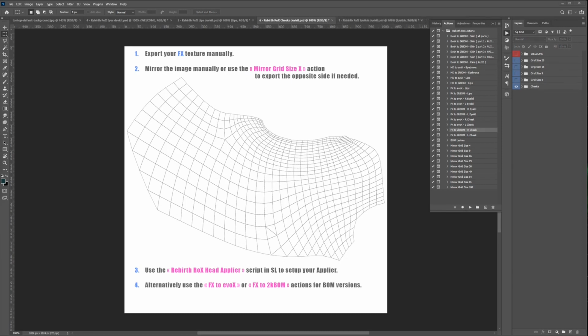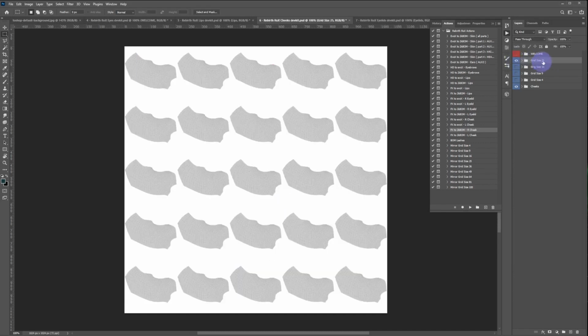The third important point concerns the symmetries. For now we have only worked on the right part of our FX. In the case of a 25 grid, for example, mirroring each thumbnail would take a lot of time, but I can reassure you because we have prepared an action so that in one click the conversion is done automatically, by launching the action corresponding to our grid choice here, Mirror Grid 25.